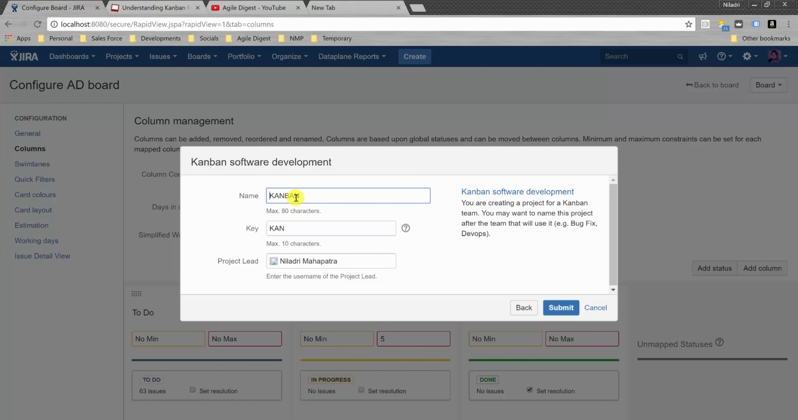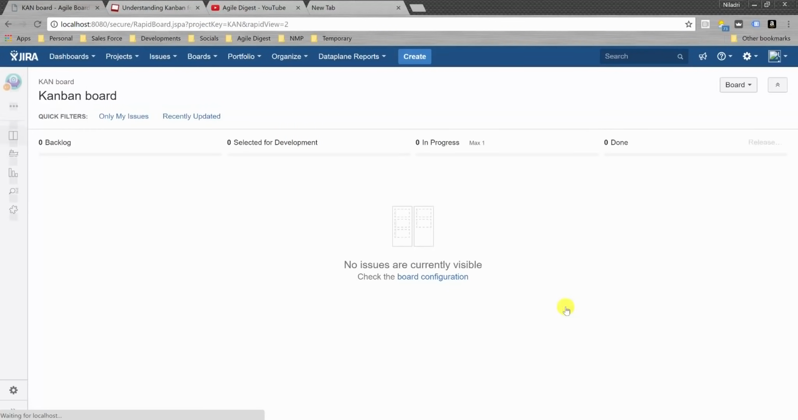Kanban demo, that's my project name, and I'm making myself the project lead here. I said submit. So it will take some time and prepare the board for you. So this is the default board you are able to see.